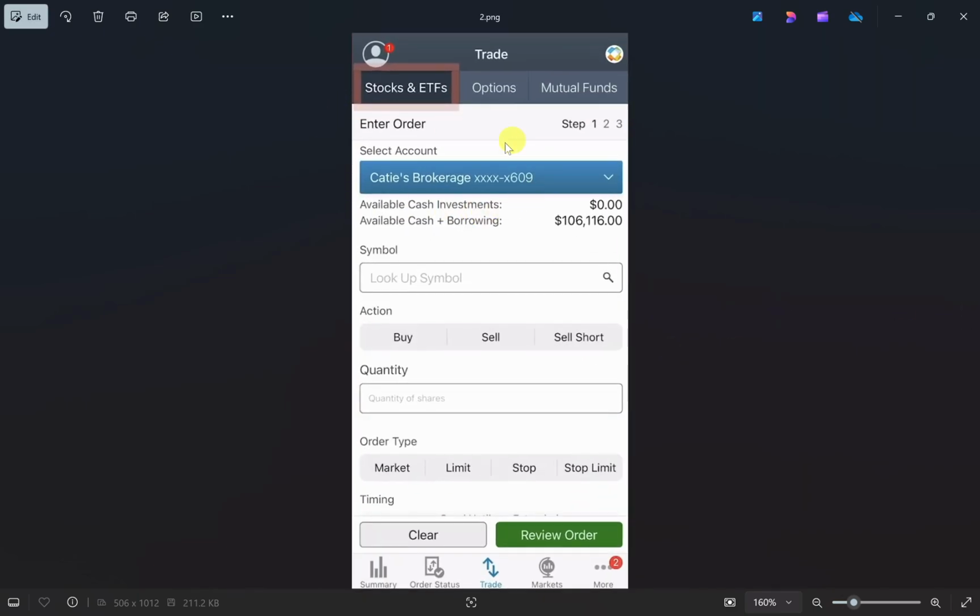And once you do that, this will open up the screen. From here, you have to select the stocks slash ETF option, or you can also select mutual funds. So just select it, and then you have to select the account. You have to select the account which you want to use to buy your index fund, or the SWPPX. So just select the account, and then you have to enter the symbol.